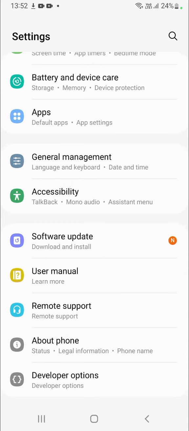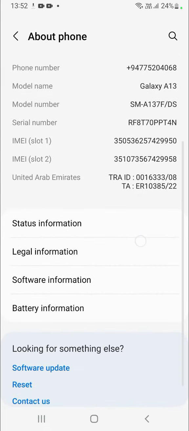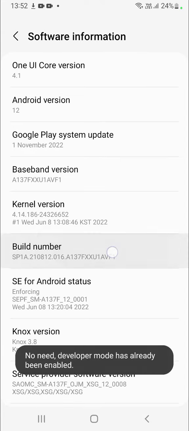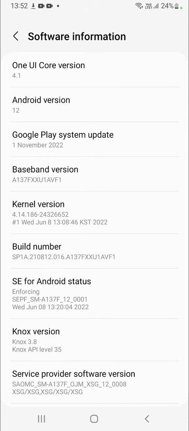Just go to About phone, then go to Software information, and there's a Build number. So just click 5 times on the build number. So here you can see I have already enabled it, so no more need to enable it for my phone.